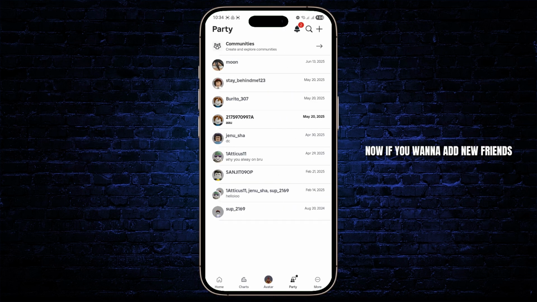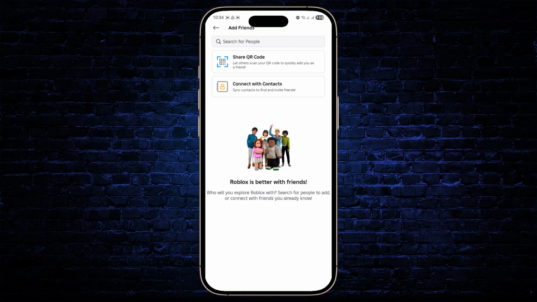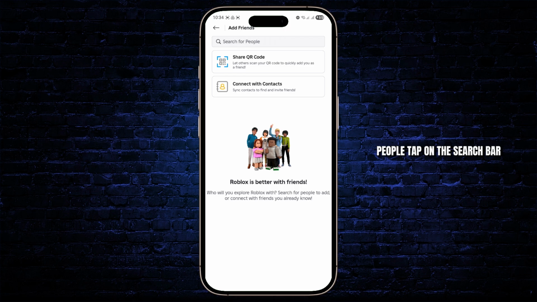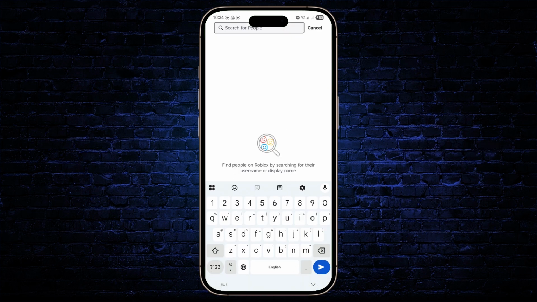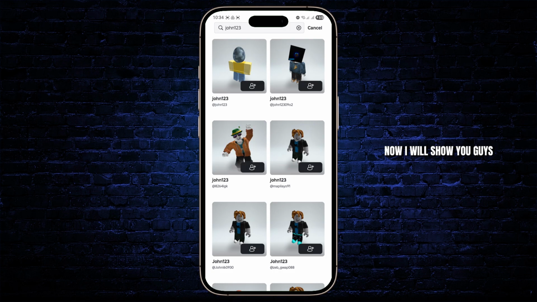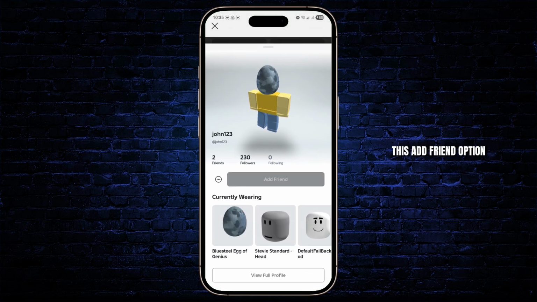Now, if you want to add new friends, all you have to do is go to your home screen and then tap on this add friends option. You can share your QR code to get request, but in order to search for people, tap on the search bar, search for their username, and then hit enter. Now it will show you guys the username of the person. Just tap on it, and you could easily tap on this add friend option to send them a friend request.